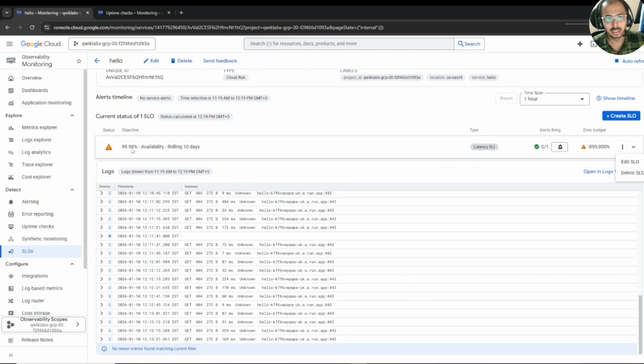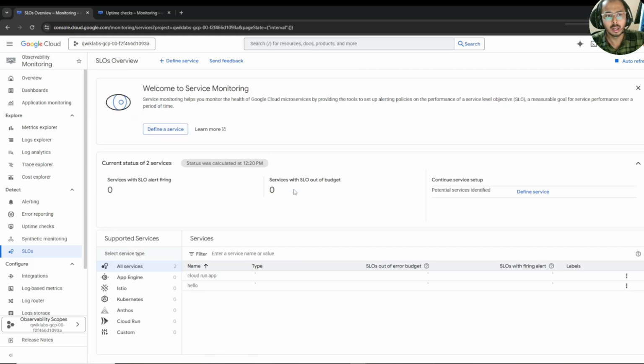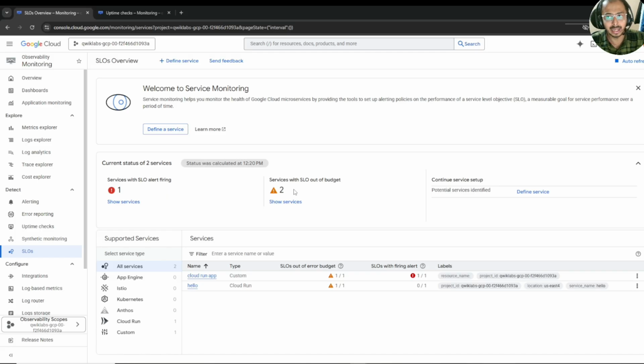So now as you can see, it moves to orange status and everything is now getting changed. So this is how SLO actually works. So I hope you understand what SLA and SLO are and how you can use this in your current organization as well.